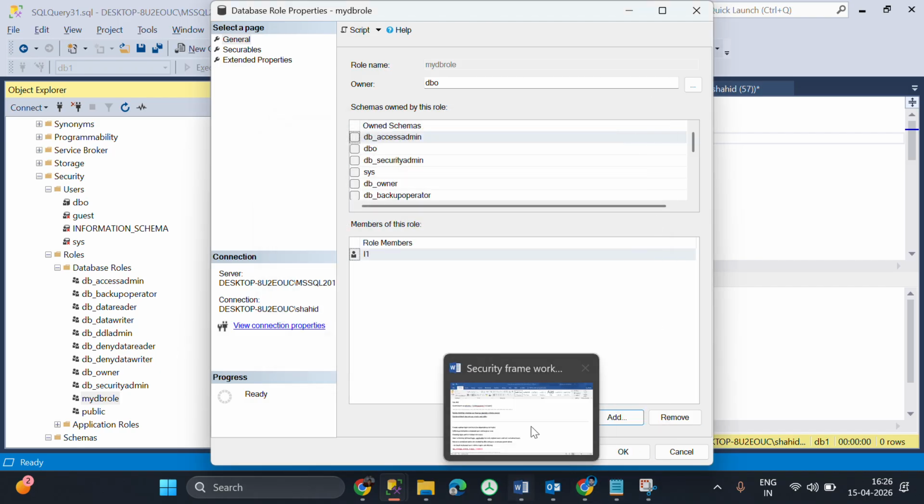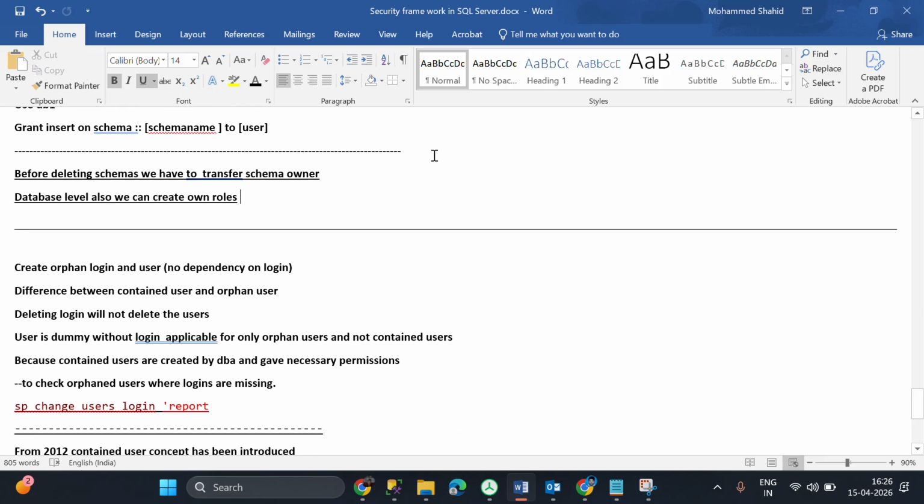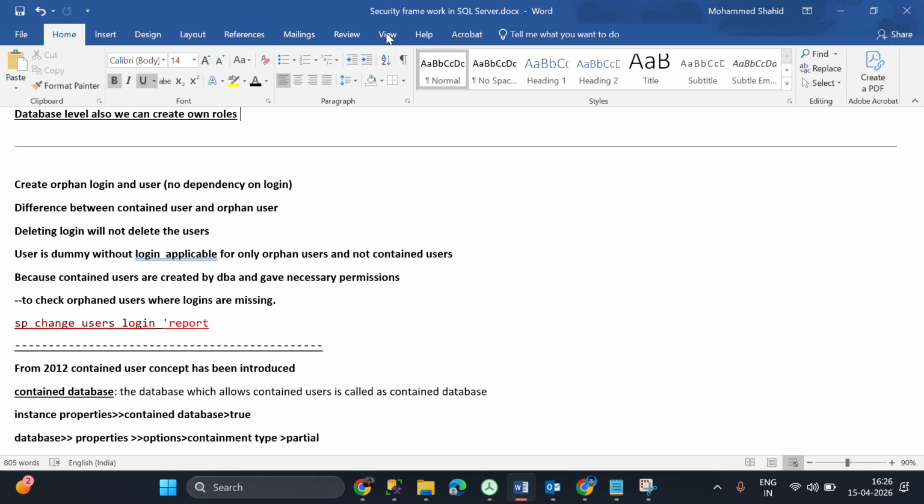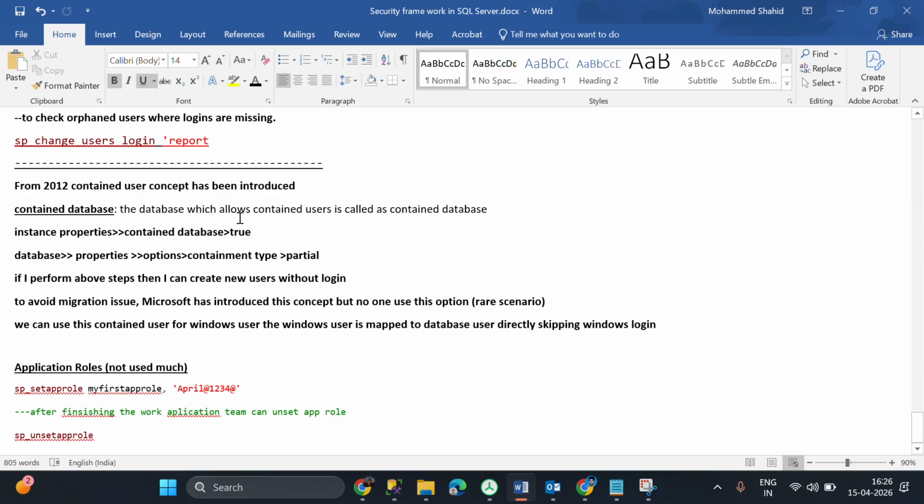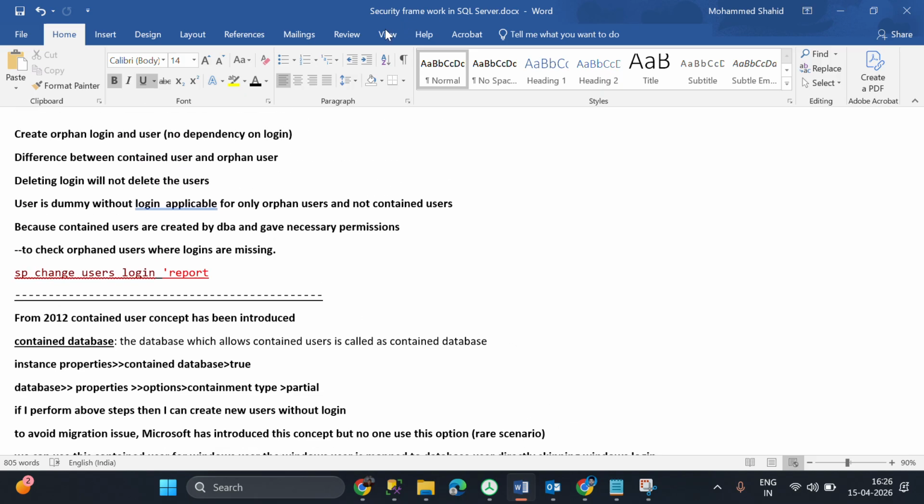Next time we will discuss the contained database and contained user. Okay. Like what is a contained database? Here the database which allows contained users is called a contained database. Okay. So now we have users at database level and logins at instance level, right? Without login, we can connect to the database through the user. Okay, skipping the instance level, we can connect to the database level.